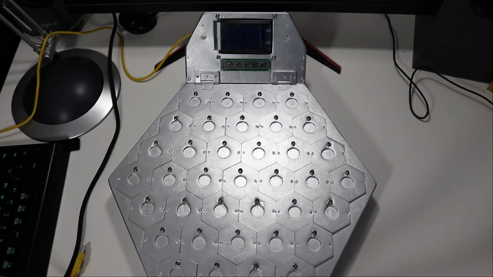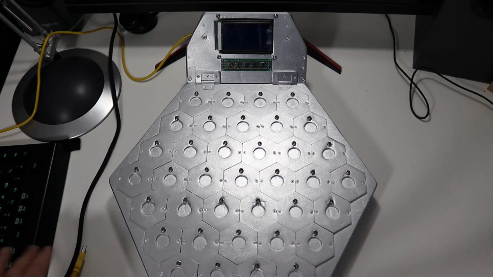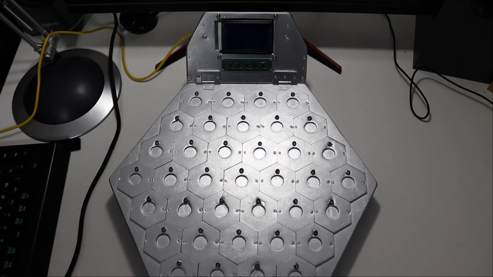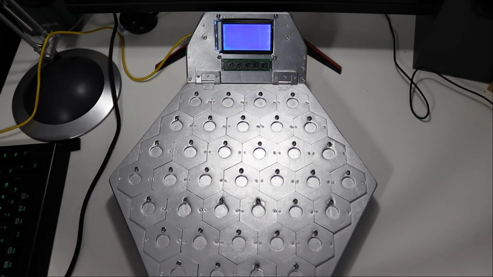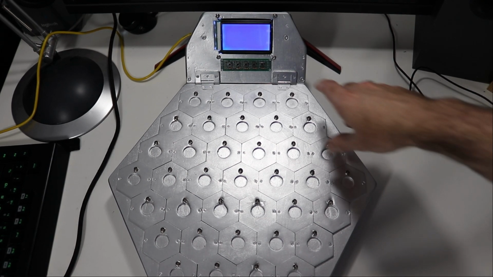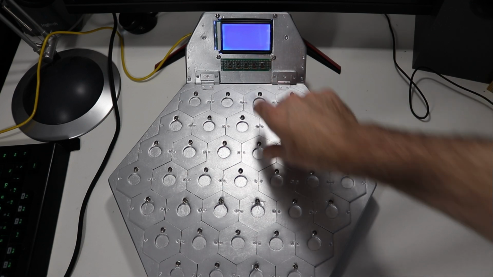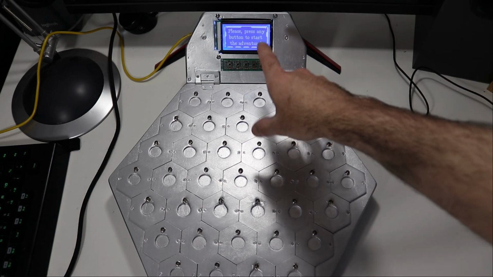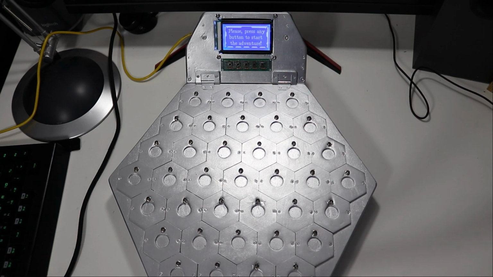The first thing that we need to do is to connect the USB cable to the PC, and as soon as I connect, it starts to run. We wait some seconds until the screen is running. Okay, now we see the intro screen, and it says please press any button to start the adventure.